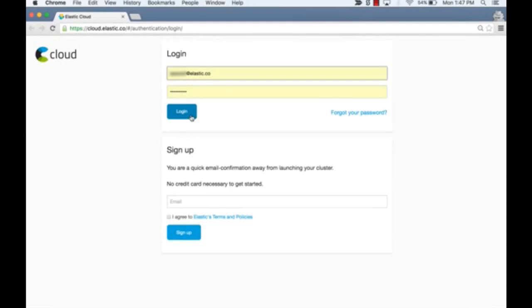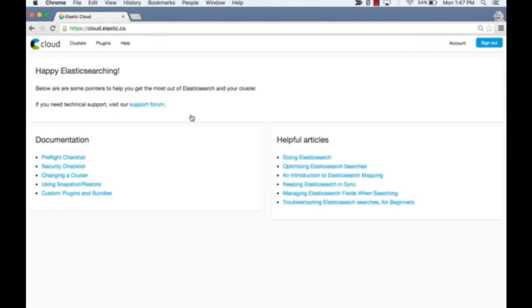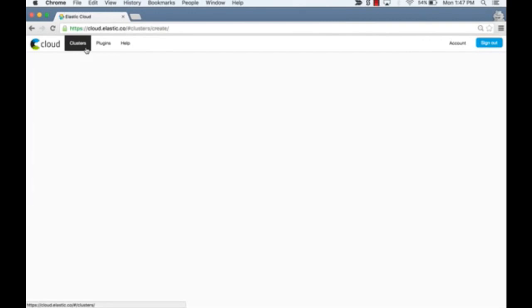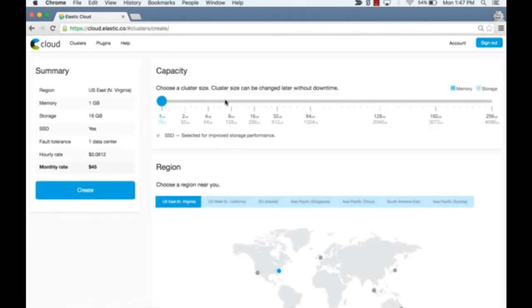Getting started is easy. Just log into the Elastic Cloud console. To provision a new cluster, select the capacity and preferred region for your deployment. I'll provision a cluster with 8 GB of RAM and 128 GB of SSD storage.